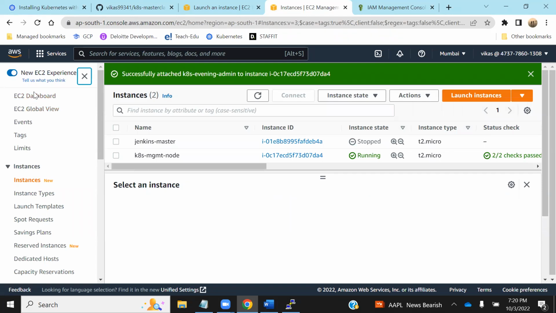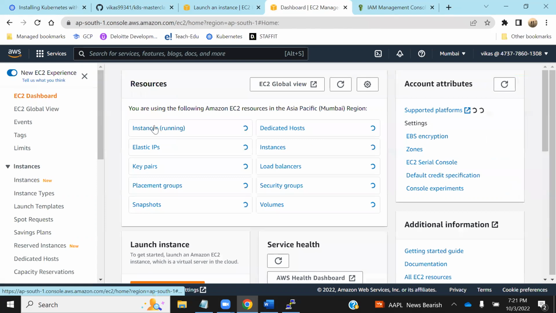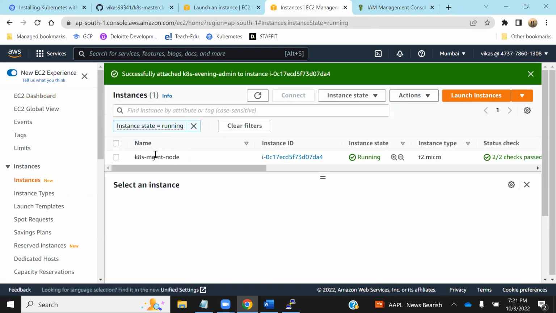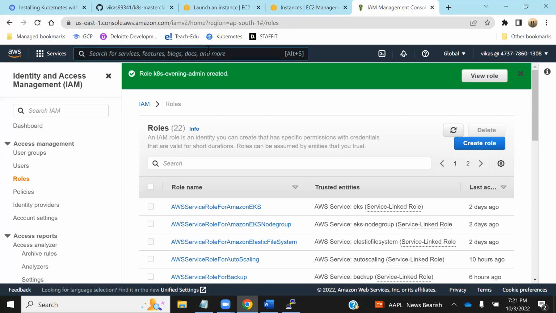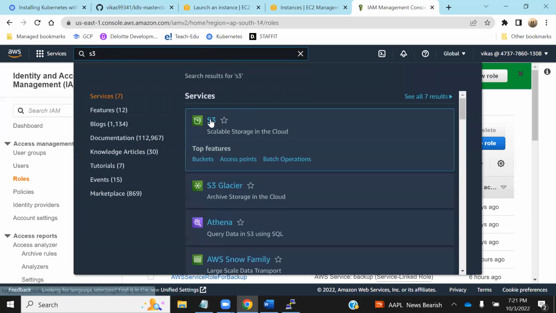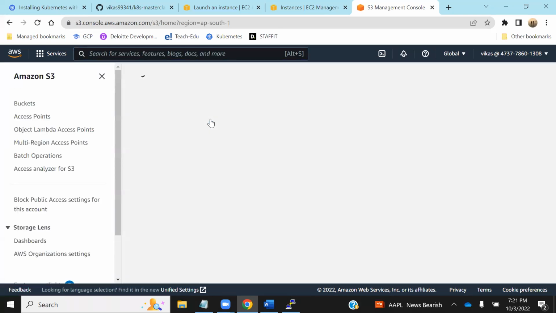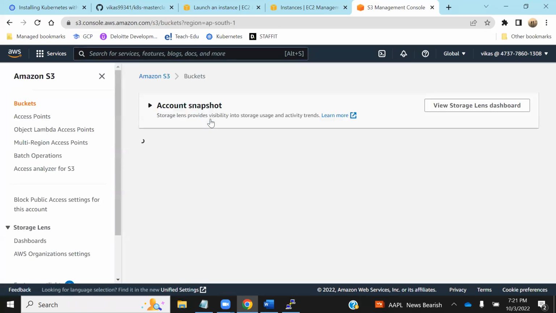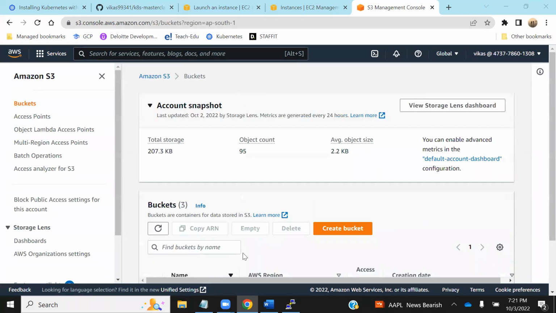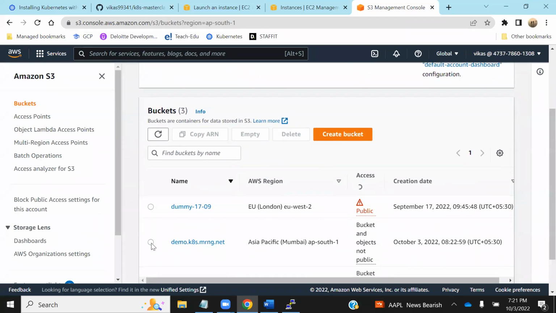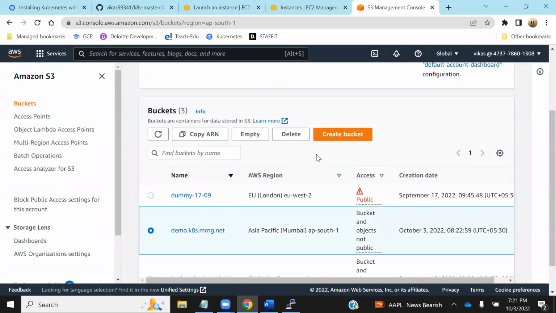Now EC2 dashboard, instances. So this one is ready. I need one more thing. What is that? Storage. I need a place where I can store my things, because when Kubernetes works, it will create a lot of metadata. So I need to store all these things. For that, you create a storage component.